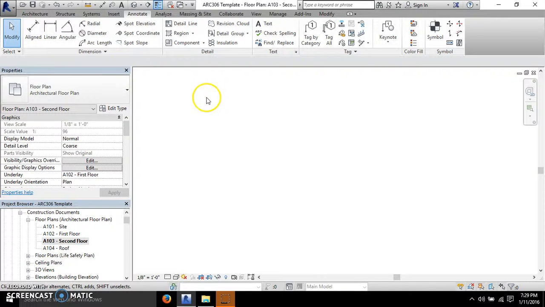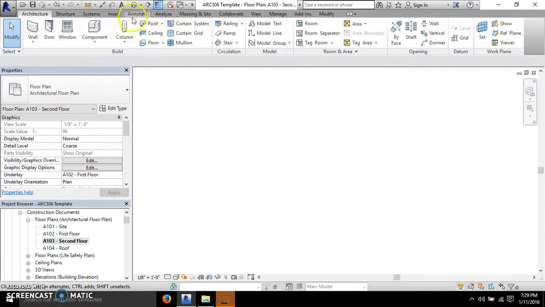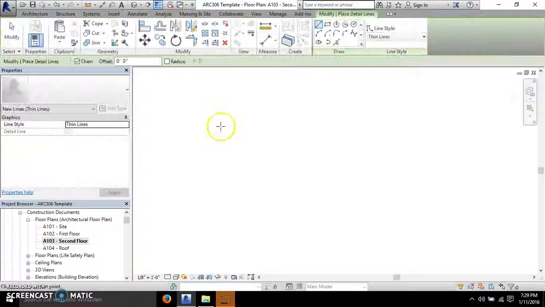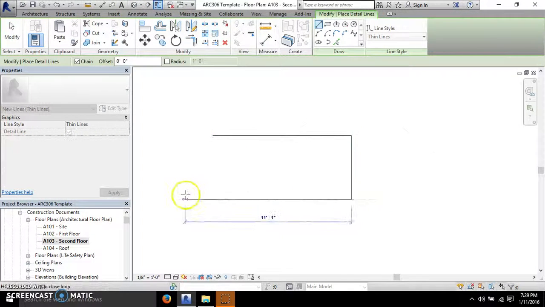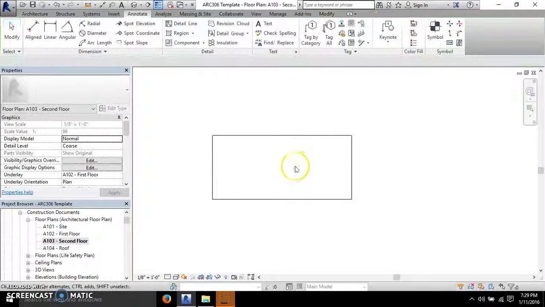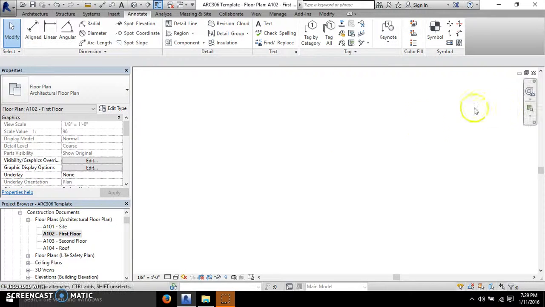And this is what's different between the detail line and the model line. If you were to draw a detail line, it only shows up in whatever view you're drawing in. I just drew a box using a detail line. It's just in this view, the second floor view. If I go to first floor, it's not there.